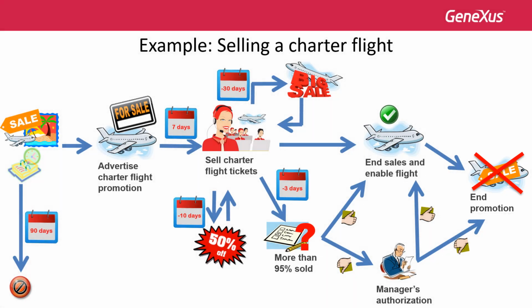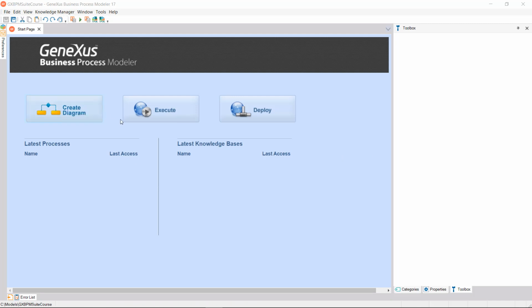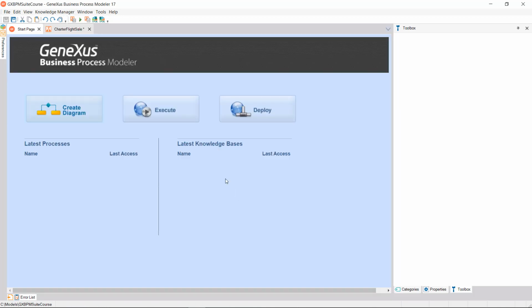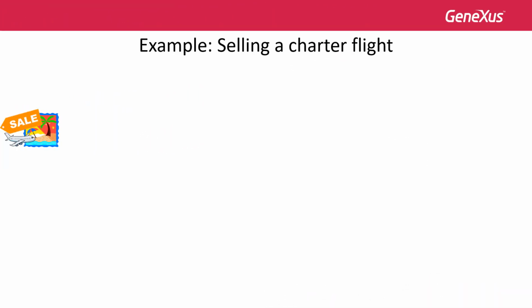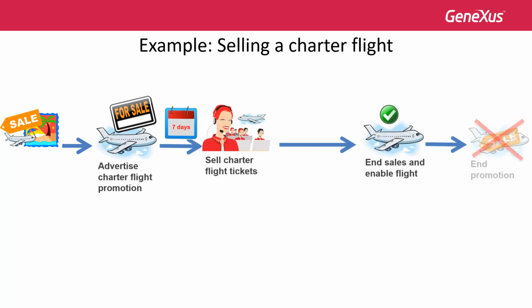Let's see how we can model each of these time-related situations. First, we run the Genexus Business Process Modeler and create a BP diagram object called Charter Flight Sale. We'll focus on modeling the most common flow first. That is to say, the flow that takes place if there are no inconveniences.